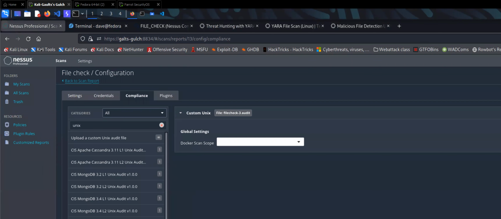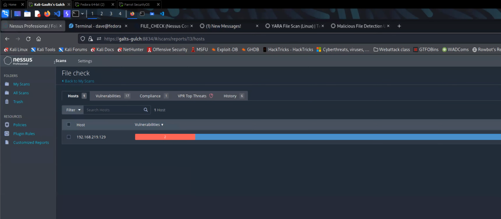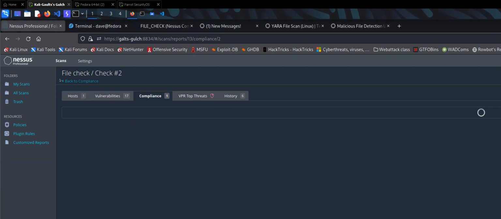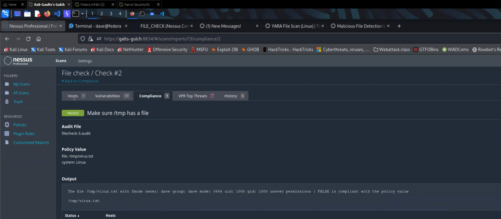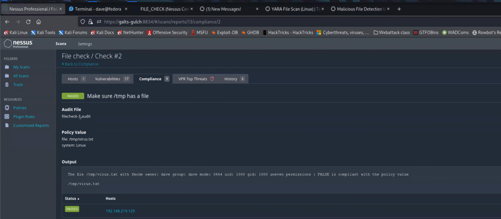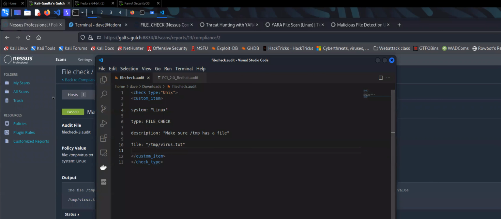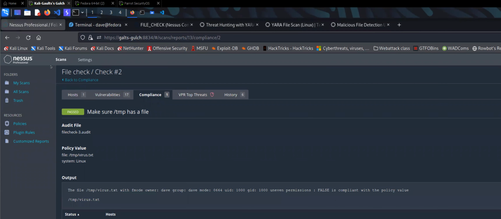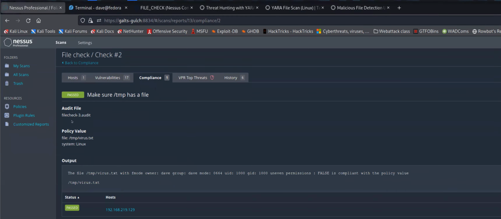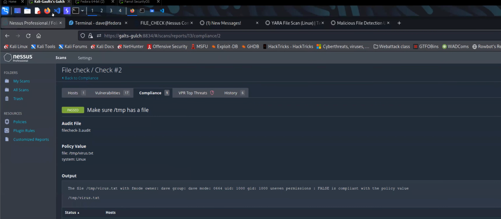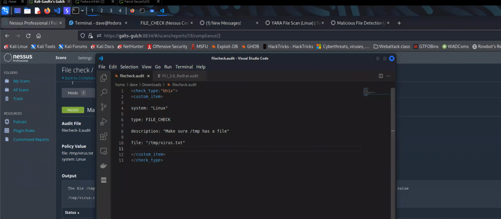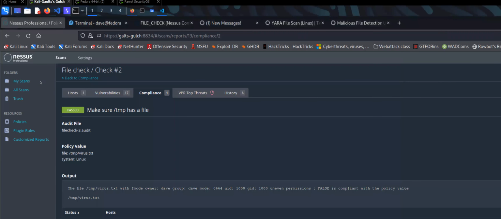So what does this actually look like in our scan report? We will run our scan, and then we'll see compliance. If we look at it, the description and the output are actually what you have written in this file. So you say, make sure that temp has a file, and that's actually just for us. The output that you're seeing is based on the conditions that I set. I wanted this to go green if it detected that virus.txt is present on the system.